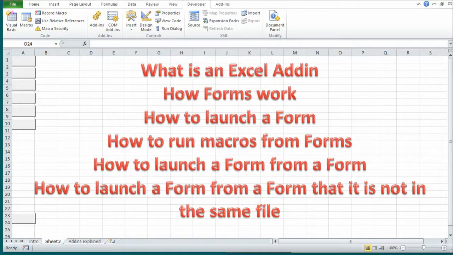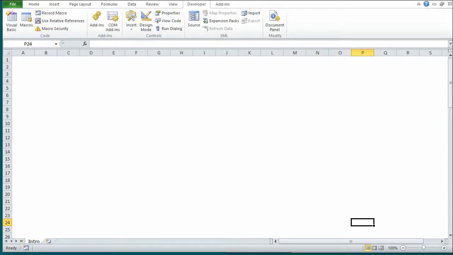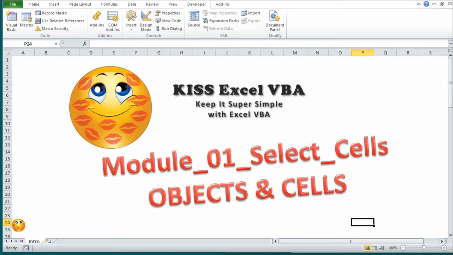So today we saw what is an Excel add-in, how forms work and what's their usefulness, how to launch a form, how to launch macros from forms, how to launch a form from a form, and how to launch a form from a form that is not in the same file. And we also saw how to get your add-in launched when Excel opens. In the next video we see the first module of the macro bank, which explains objects in the simplest way possible.